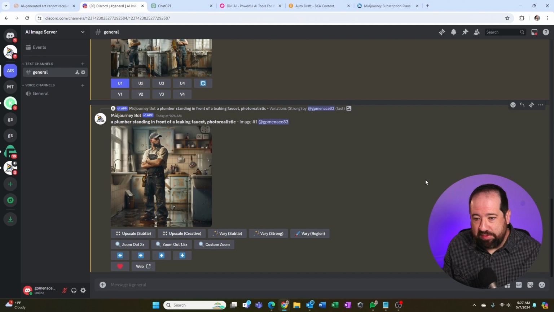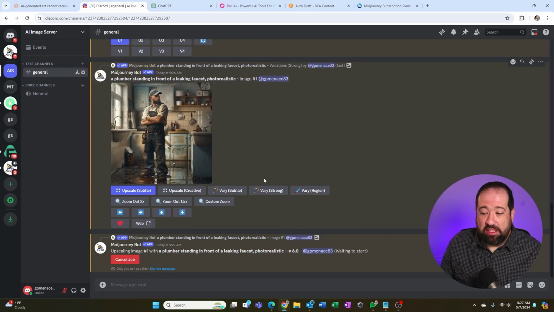Now, the way that it popped out just now would work fine for a web application, meaning if I put it in a WordPress post or something like that. But I'm just going to show this to you in case you wanted to print this and put it on your wall. You would click upscale subtle, and what that's going to do is really make this high resolution. So this does take a little bit of time, so I'm just going to speed this up so that you can see the finished version.